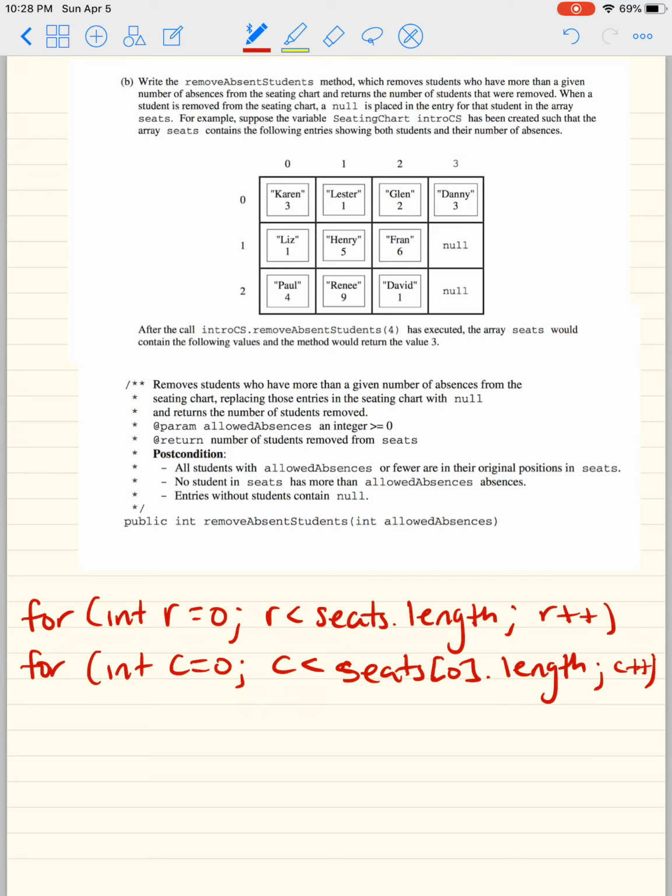Write the removeAbsentStudents method, and it's going to remove students who have more than a given number of absences from the seating chart, and it returns the number of students that were removed. Let's just remind ourselves that in part A, we didn't return anything because constructors don't return anything. They don't have a return type, not even void.